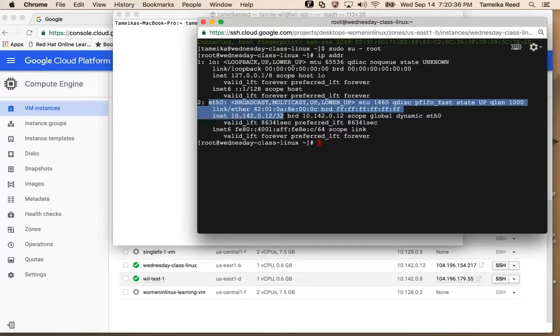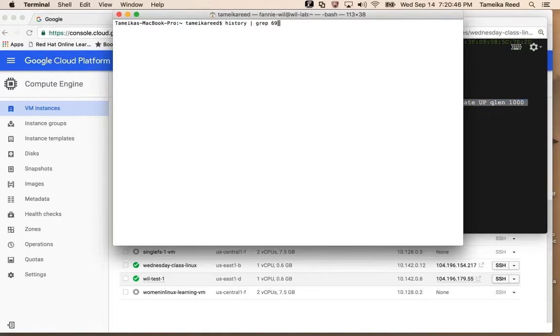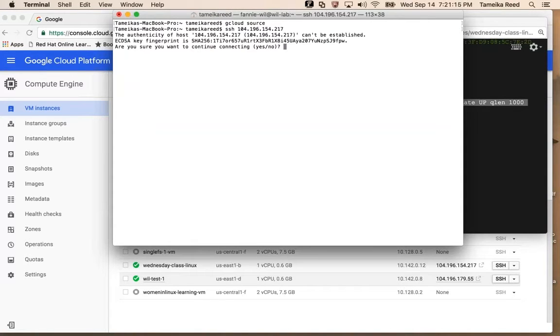The name of this instance is Wednesday class Linux. As you can see, the external one is 104.196.154.217. So for my local box, that's what I'm going to SSH to. 104.196.154.217. Please note that the reason this works for me is because I've already set up SSH keys from my local Mac to this one. So I'm going to walk you through that here. I'm on my box now.